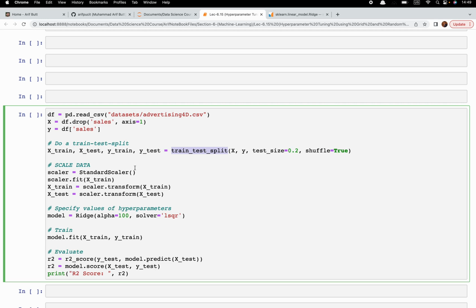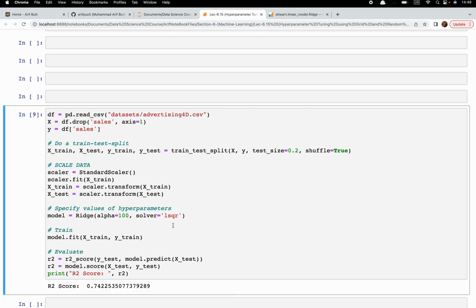Also note that while creating the instance of the ridge model, the hyperparameters alpha and solver have fixed values of 100 and LSQR, that is least square. Let me just execute this code cell and you get a score of 0.742. Let me execute again and again and again. So each time you get a different R2 score because each time the test set is different. So none of these R2 scores is a true representation of the entire data set. I hope this makes sense.